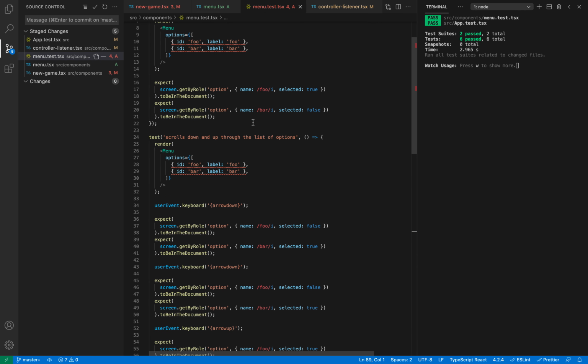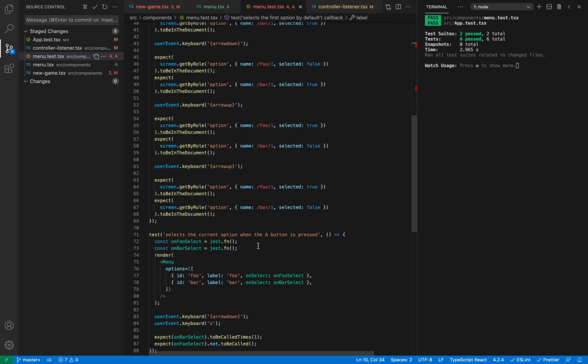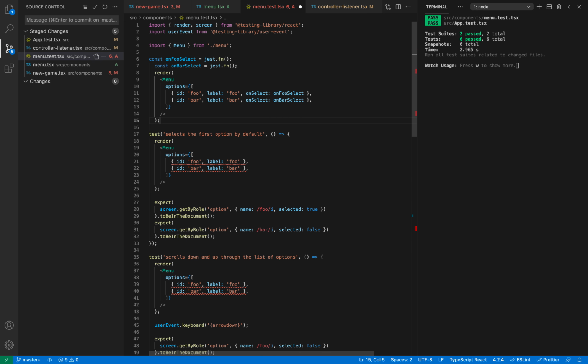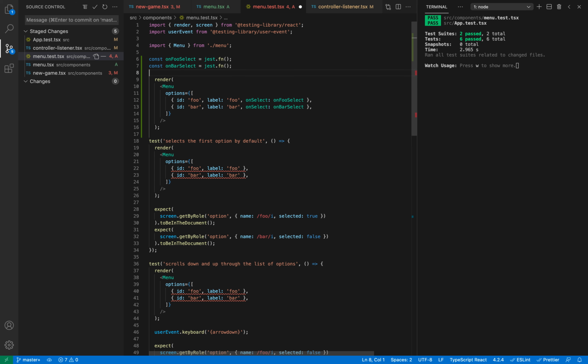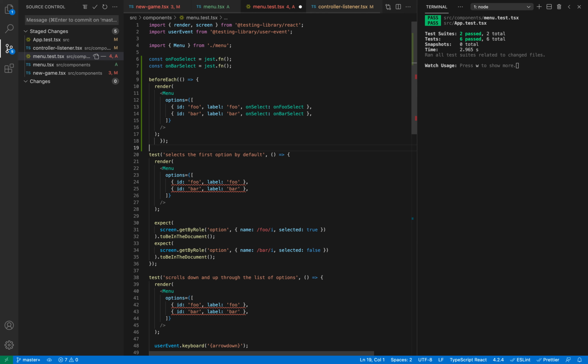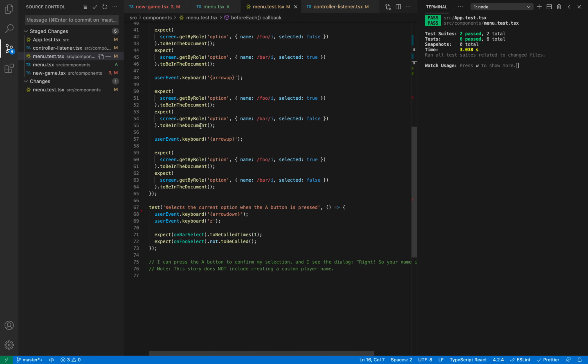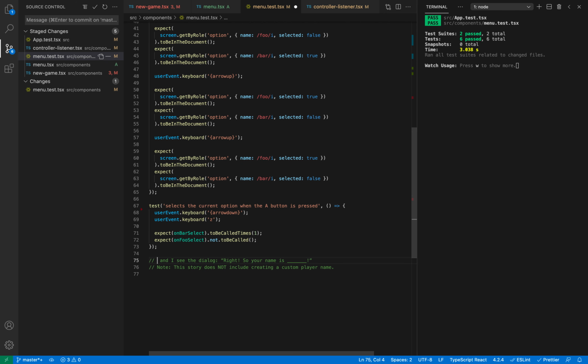So let's fix up any remaining syntax errors, maybe do a little refactoring. You know what we can do? We can pull this out like that, and a little before each. Render the menu with those options. We don't need this anymore. Make sure our tests are still passing. They are. Great. I've pressed the button.